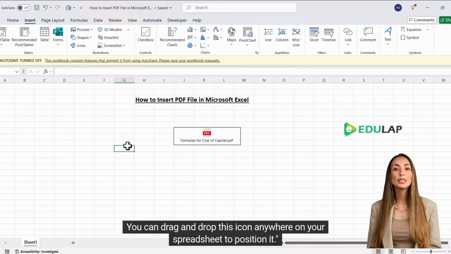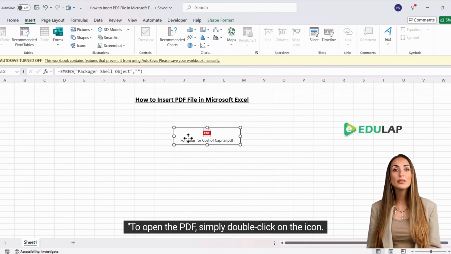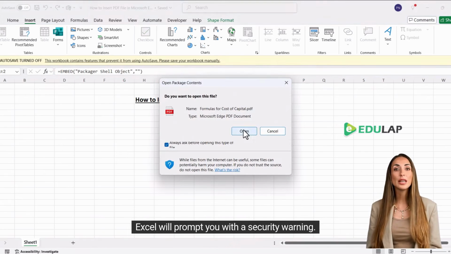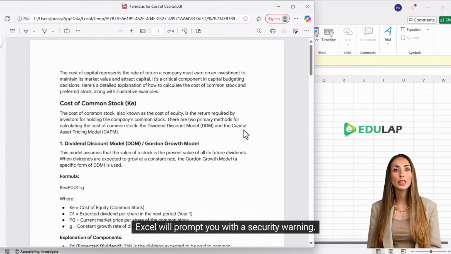You can drag and drop this icon anywhere on your spreadsheet to position it. To open the PDF, simply double-click on the icon. Excel will prompt you with a security warning. Click Open to view your PDF document.